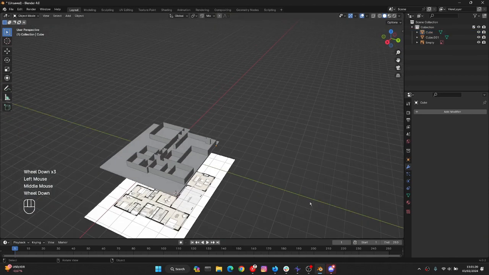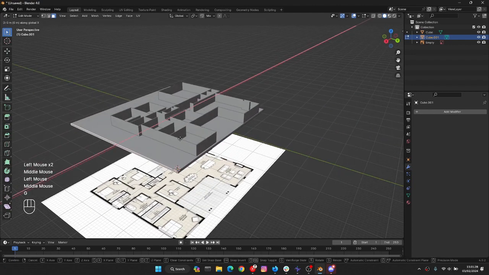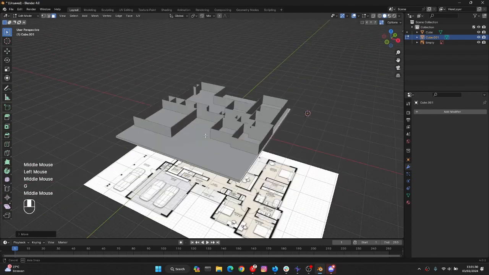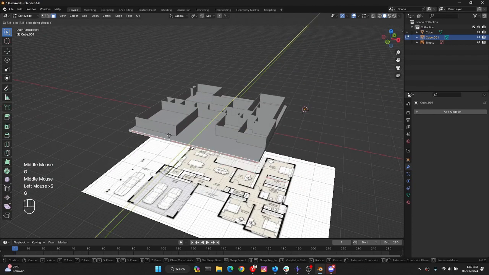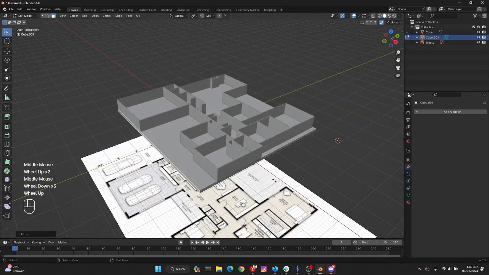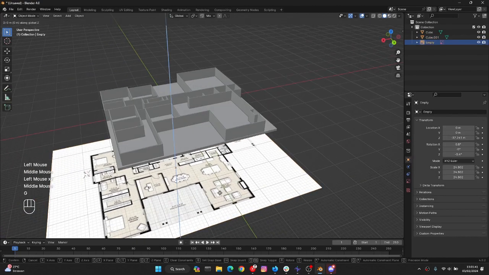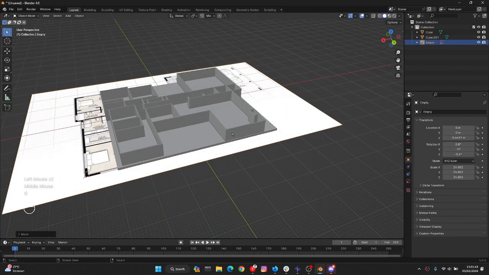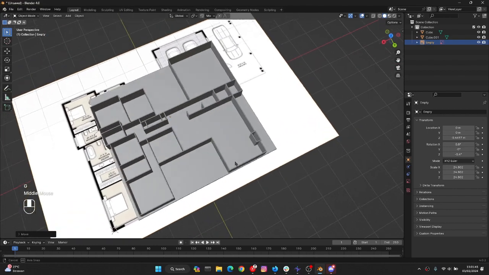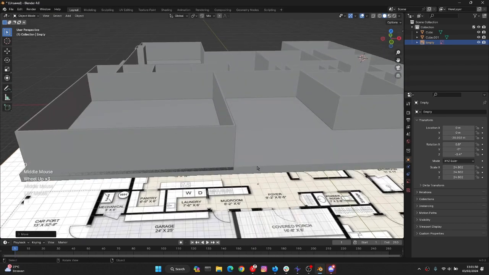All right, so good. Now all we need to do is create furniture. You have either two choices. You can either import it from the internet, or you can actually make your own furniture. It's up to you.